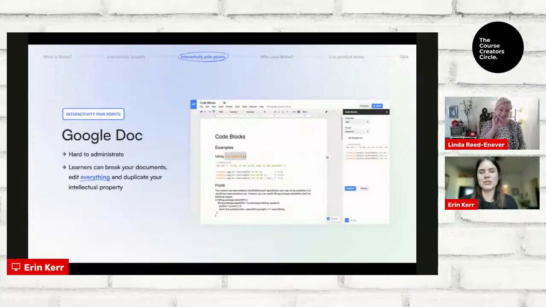It is also really easy for a student, once they have all of this in their own private Google Doc, to duplicate your intellectual property. So that was something that came up as well: how do we allow a little bit more control over how much you can share and how much your students can retain?